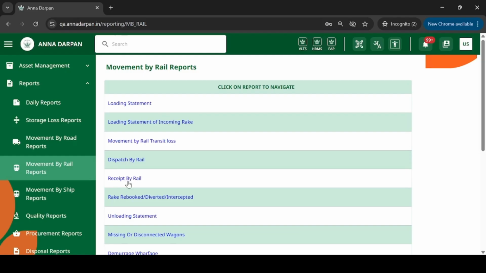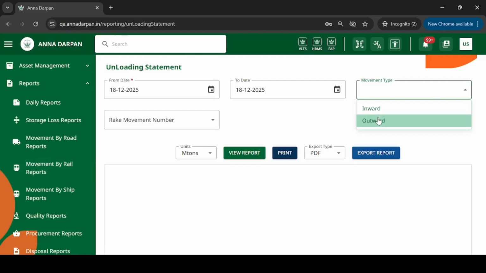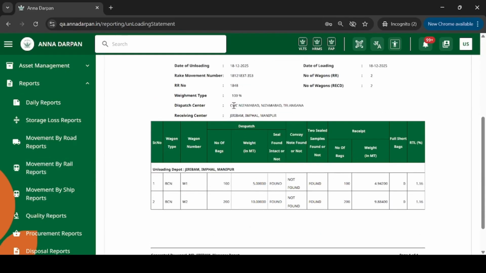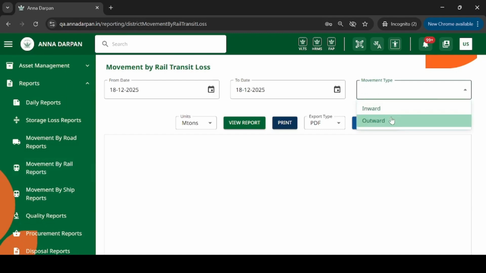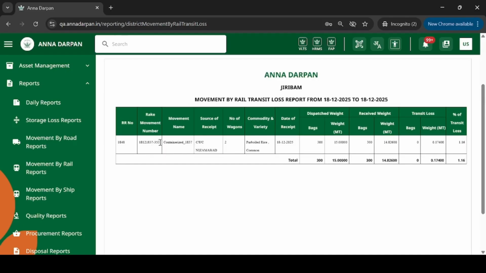The manager depot navigates to the unloading statement report located under movement by rail and selects the from and to dates. Selects movement as inward and rake movement number from the selection box to view the report details. The manager depot navigates to the movement by rail transit loss report. Select the required dates and movement type as inward, and click View Report to view the report details.